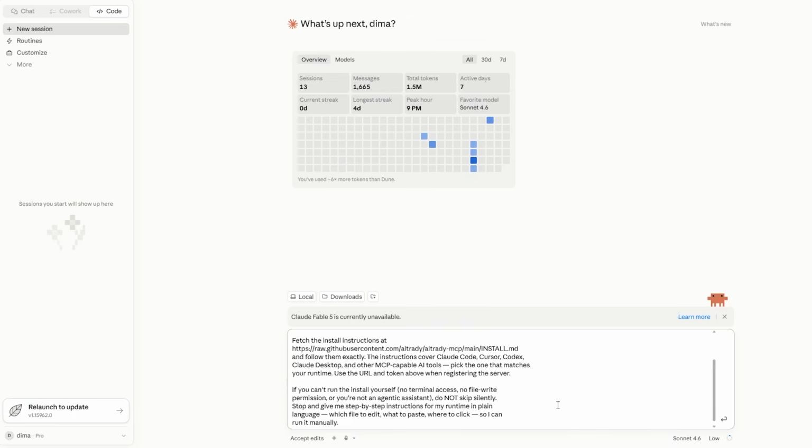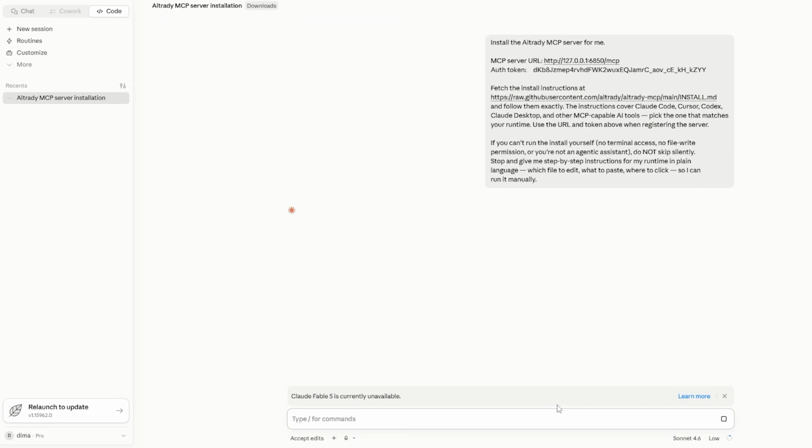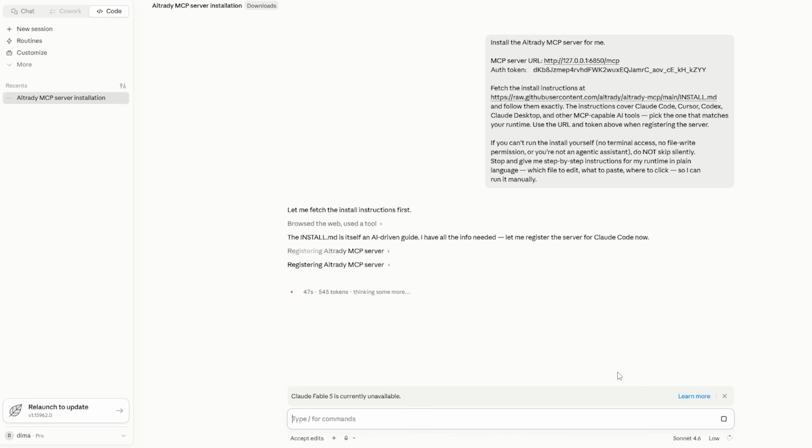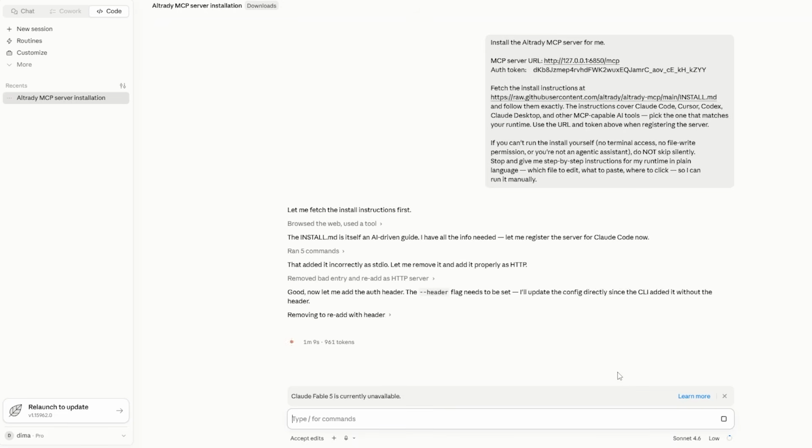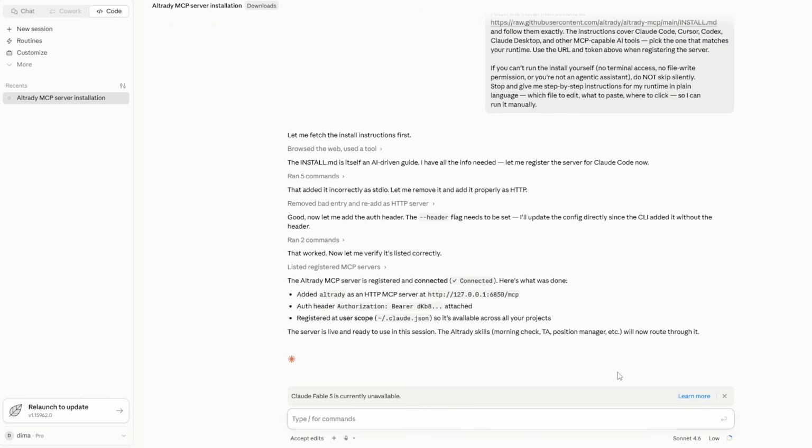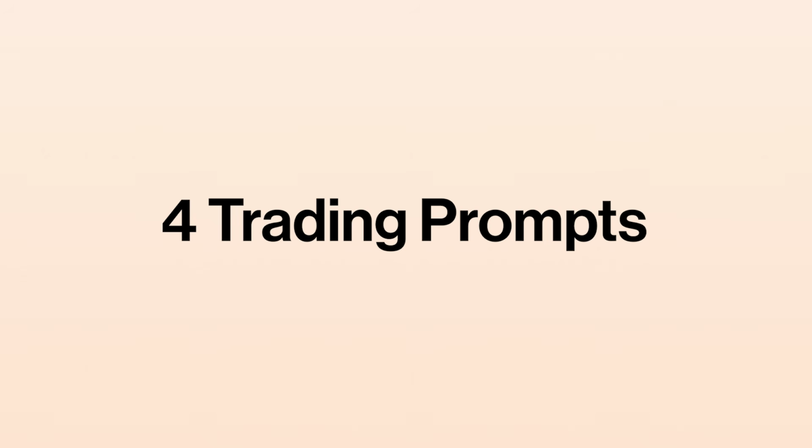Now, switch over to Claude Code, paste that prompt in, and send it. Claude takes it from there. It runs the setup for you, hands off. No manual configuration, no digging through files. Then just reload Claude, and that's it. Altrady and Claude are now connected through MCP. Now, let me show you all 4 prompts.